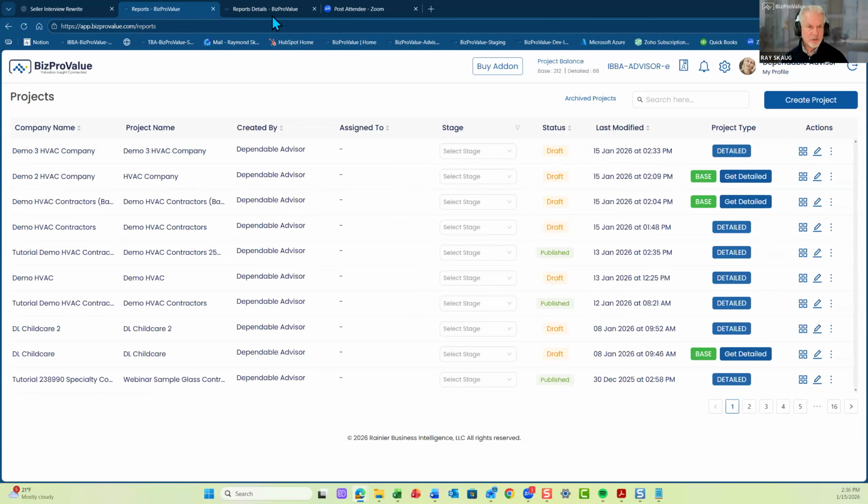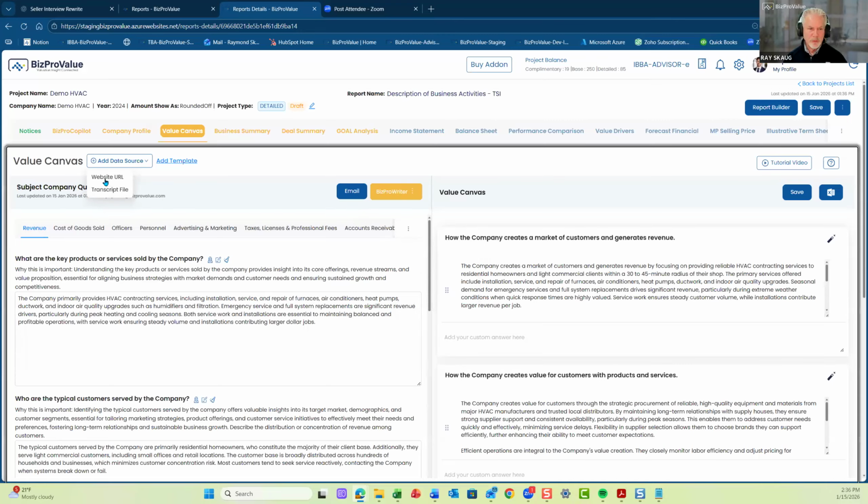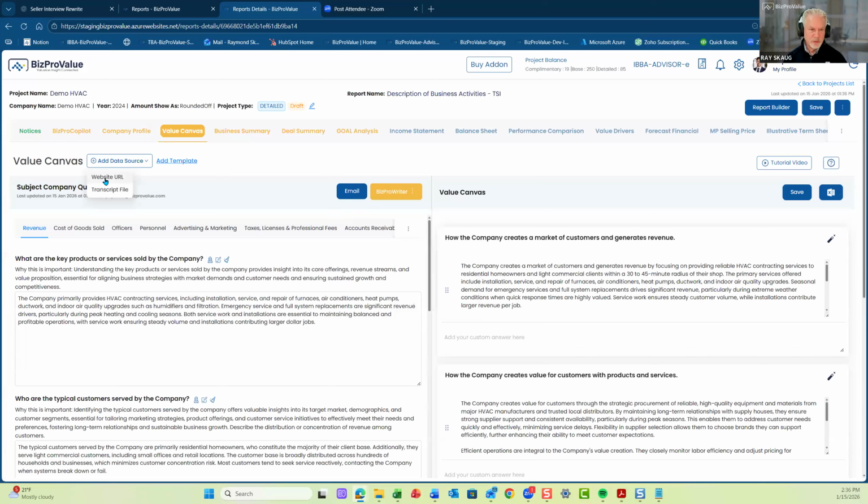I want to give you a heads up about what is coming next week, and when you create a detailed project in the advisor plan. So in the advisor plan, we are augmenting the value canvas. In all plans, you know that we can read regarding revenue from the subject company's website regarding the questionnaire.